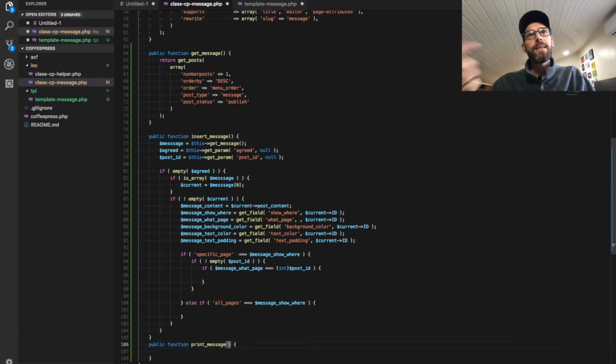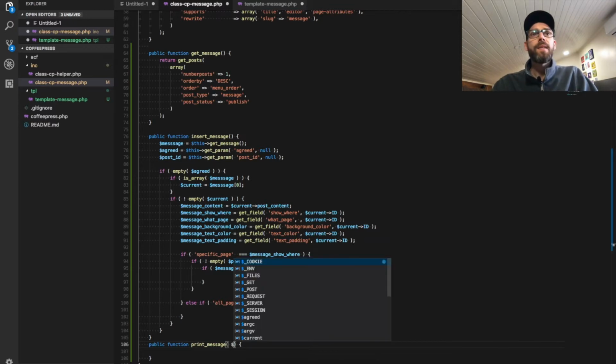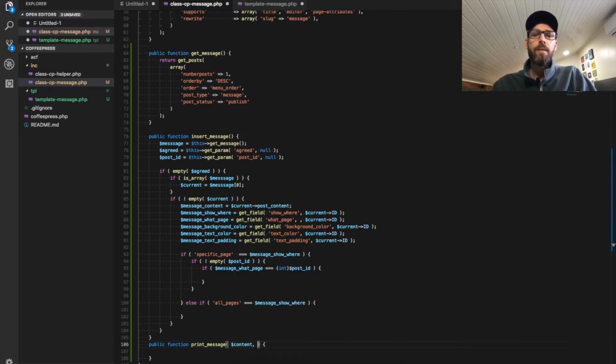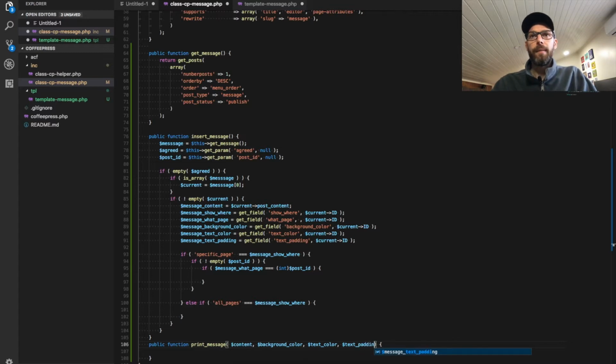And I will pass these values of my message directly as parameters for this function. So I will pass the content, of course. I will pass the background color. I will send the text color. And I need to send as well the text padding.